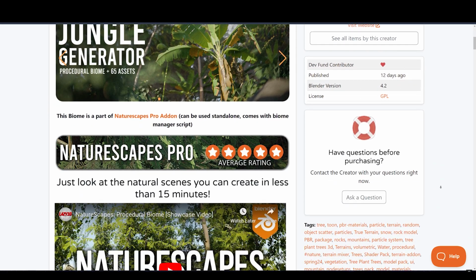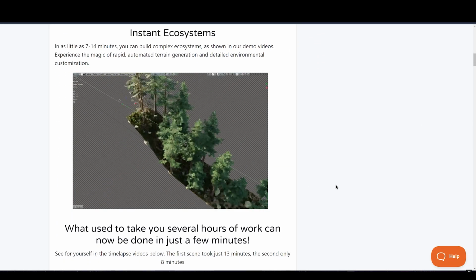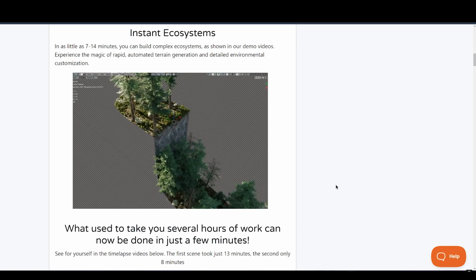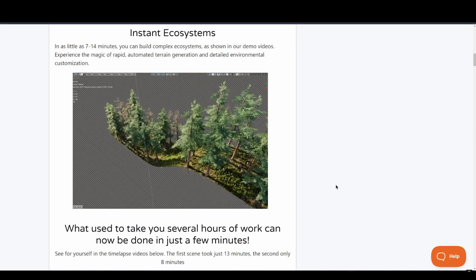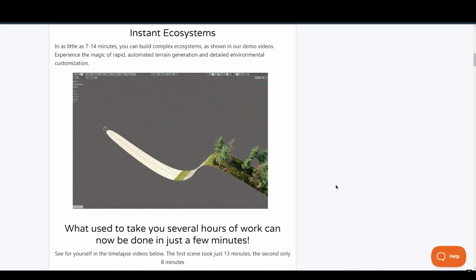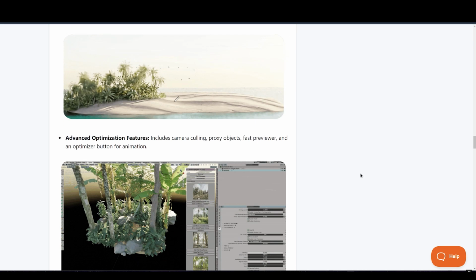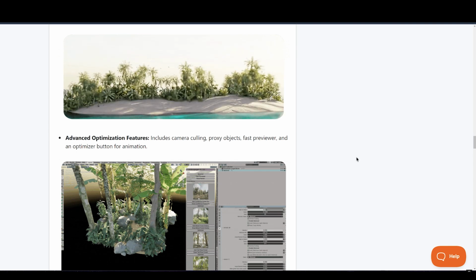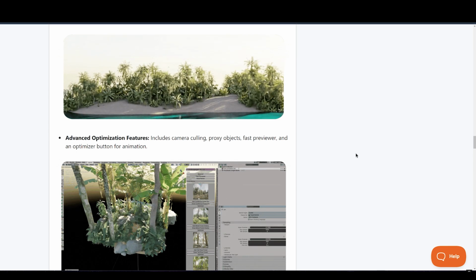Moving on, the folks at Lazy 3D have another awesome tool for us, the Jungle Biome Generator. This add-on is part of their Naturescape Pro package, a standalone biome generator that helps you quickly create stunning jungle environments inside Blender. For those working on jungle scenes or wanting to add lush, realistic nature elements to their projects, this generator is a huge time saver.